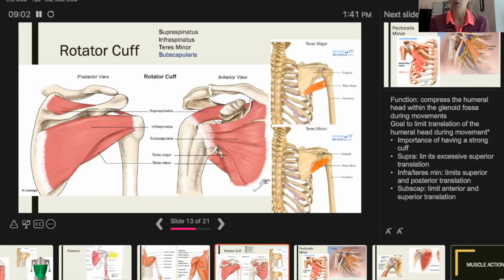So specifically, the supraspinatus is limiting the humerus from translating upwards. The infra and teres are limiting upwards and backwards translation. And then the subscapularis is limiting frontwards and upwards translation. So having a strong rotator cuff is really important for making sure that shoulder's not moving too much. So oftentimes manual therapists will do a lot of gliding motions through the humeral head to see if it's shifting too much in one direction. That could mean an imbalance or an overuse on one side more than the other.